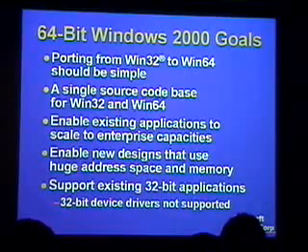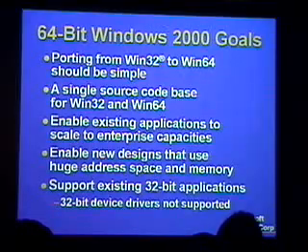Note that we do support 32-bit applications on 64-bit Windows, but we don't support 32-bit drivers. So any driver that has to work on 64-bit platforms should be ported first.